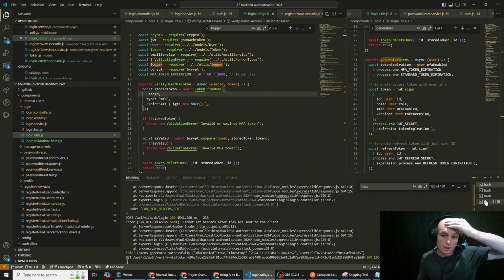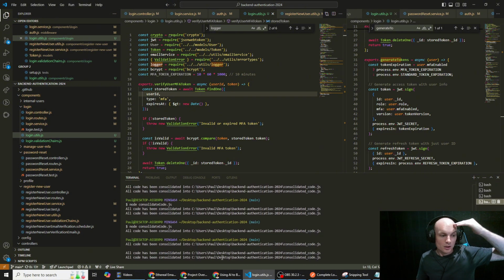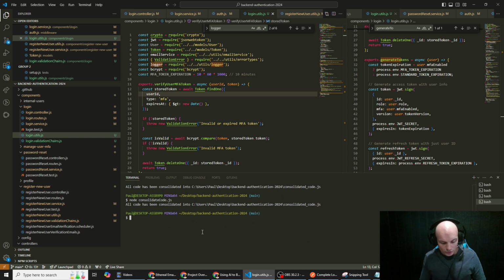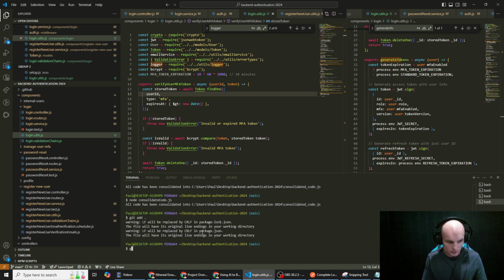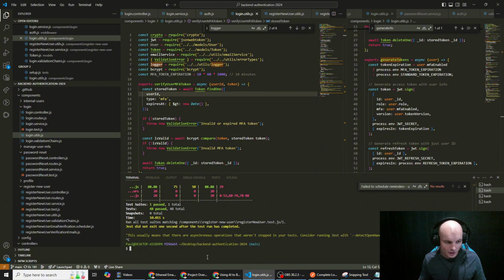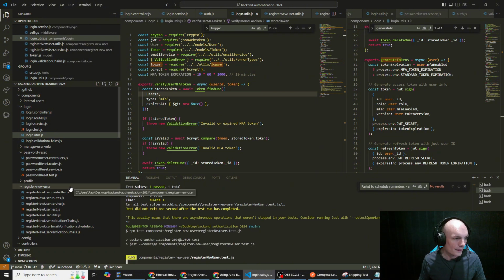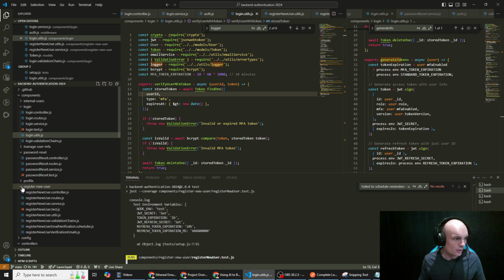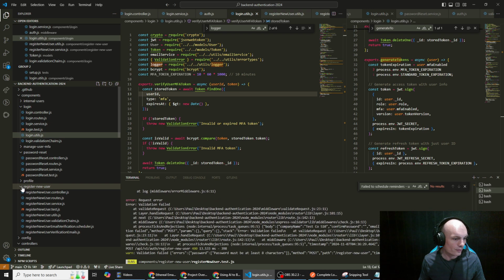I can wrap this as a video in terms of fixing up some of our tokens. So git add, git commit -m refactoring tokens. Yeah. Now it's always risky doing this, but let's run our tests for register new user. And yeah, hope for the best.